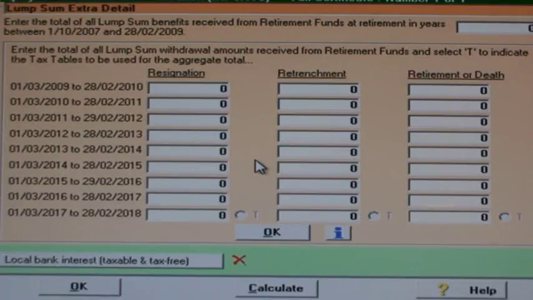This is the lump sum extra detail screen in Wintex, which we will be using to illustrate various examples, because this screen shows the history of lump sums received from retirement funds, which is important when we later talk about multiple lump sums received in different tax years. Wintex will carry forward lump sums received in the past from year to year and show them here in the tax years when the lump sums were received.